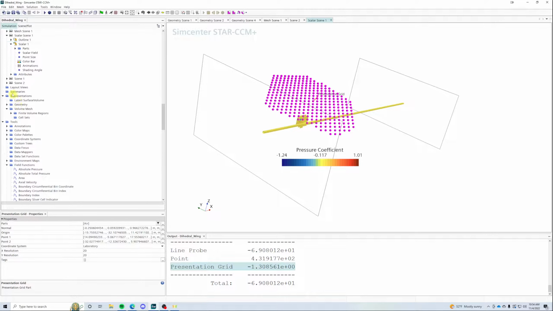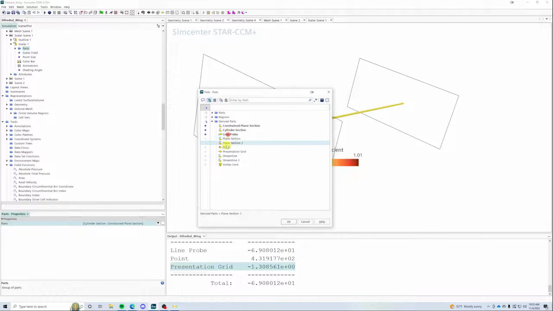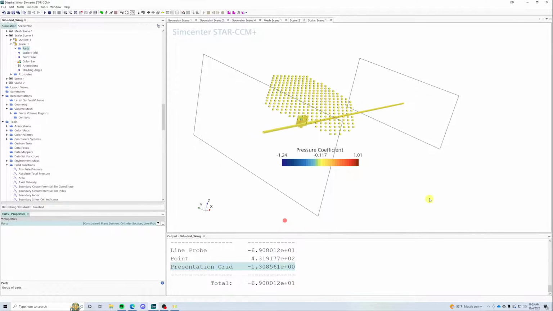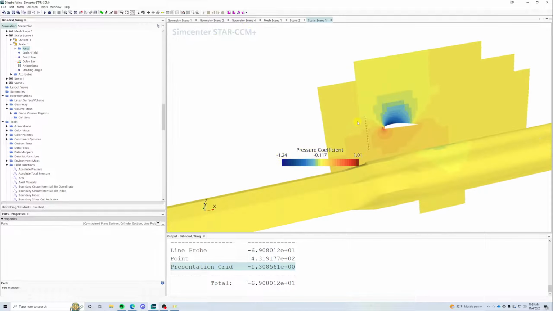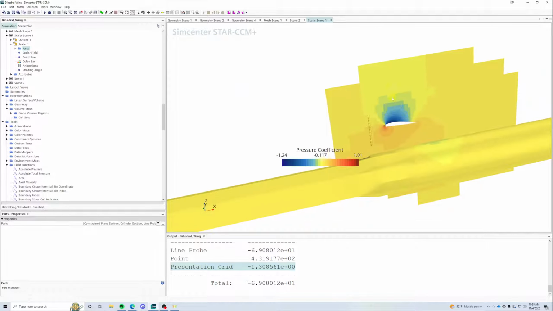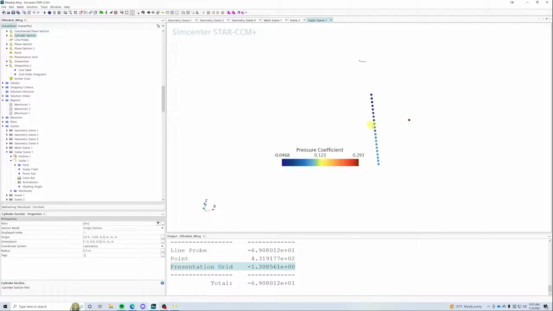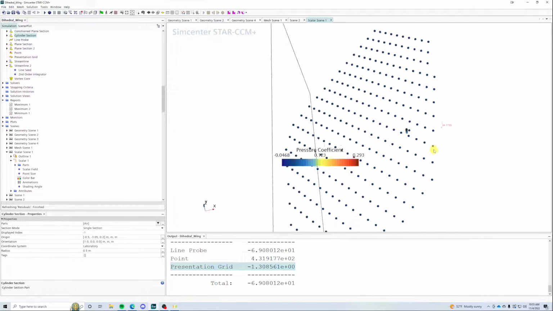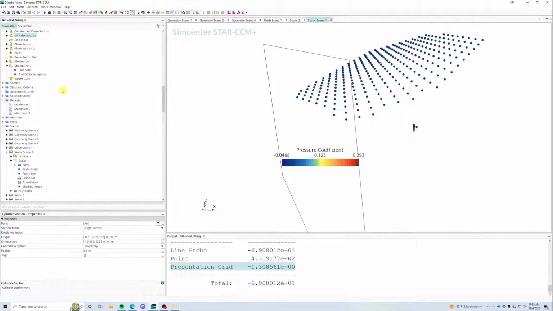I believe what we could also do is pull up that scalar field and plug in all of these. We can also plot pressure at points. Go ahead and hide this. Hide this. And we can see pressure coefficient, as it were. And we can plot pressure on these points, on this grid, on this array, what have you.